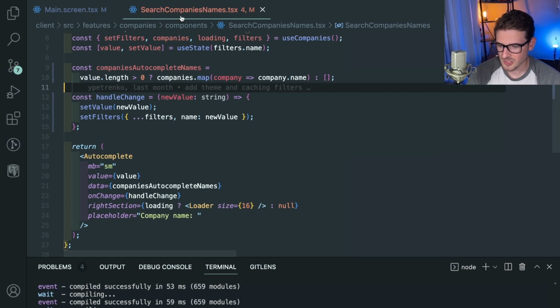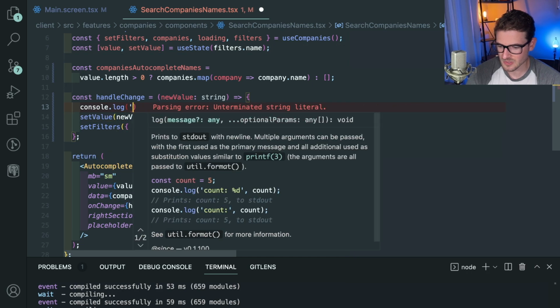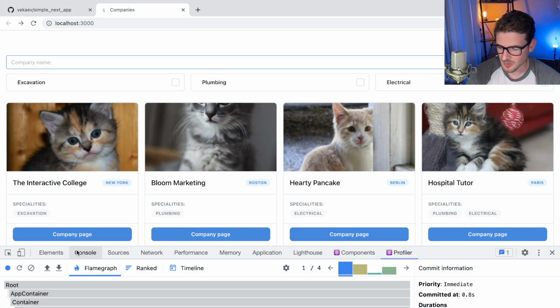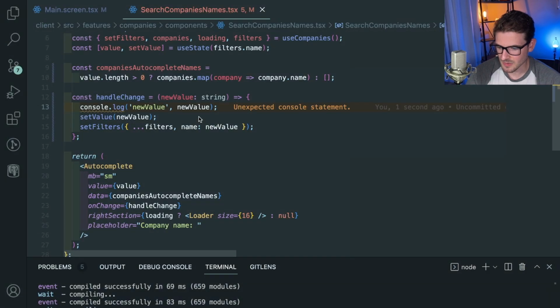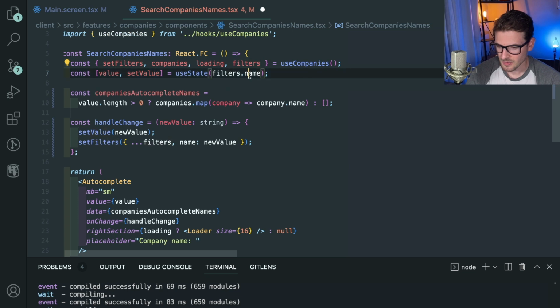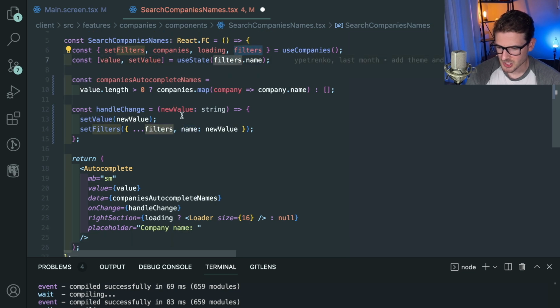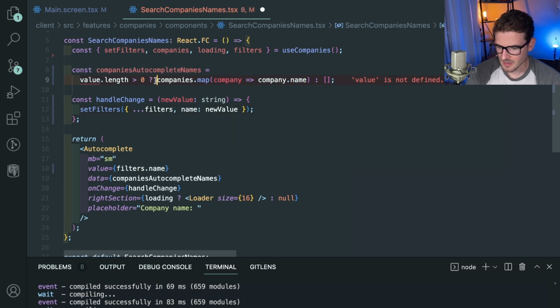So understanding how this works, we have search companies names, and when you actually type something in here, we get a new value. So let's first look at what new value is set to. I'm going to go to my console and type in O, and type in I. So that's working fine, and he basically sets the value here. Filters name. I'm not sure why he has a state here. I think filters.name is going to be the same thing. Could he just put filters name here, get rid of that, and then get rid of this?